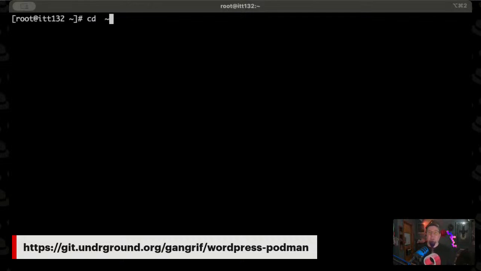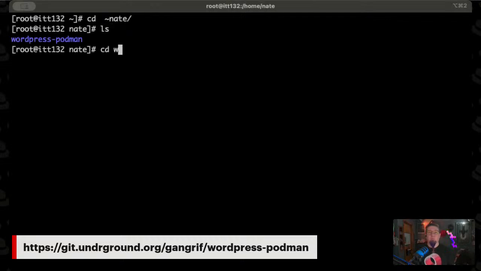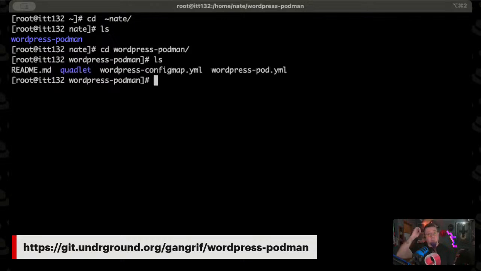Okay, so let me go to where I've got this copied to. We're going to deploy WordPress using Podman pods with a config map and this Kubernetes definition, or kube file, that I've got right here, and we're eventually going to use Quadlet to make this thing run underneath systemd. So bear with me here. First, I want to show you the config map.